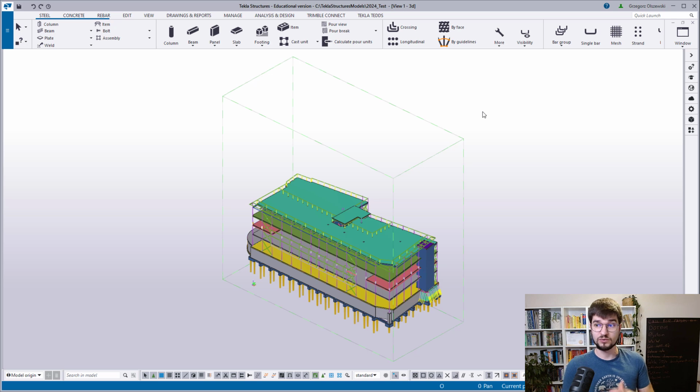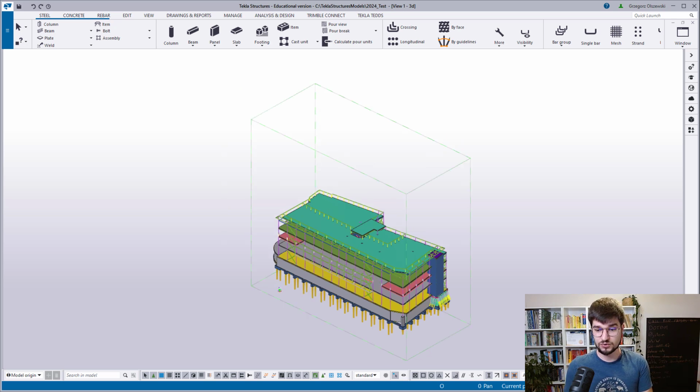So we need to inform our application where it can find the Tekla, and how it should work.